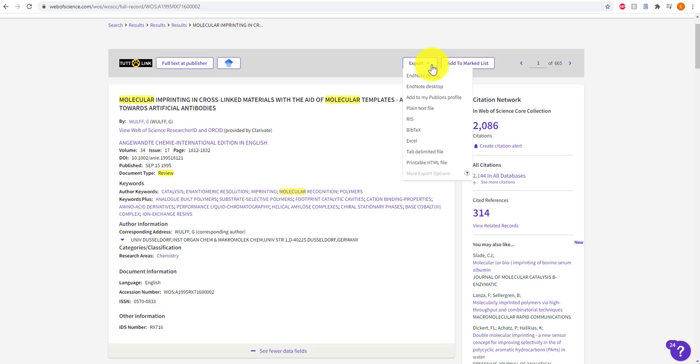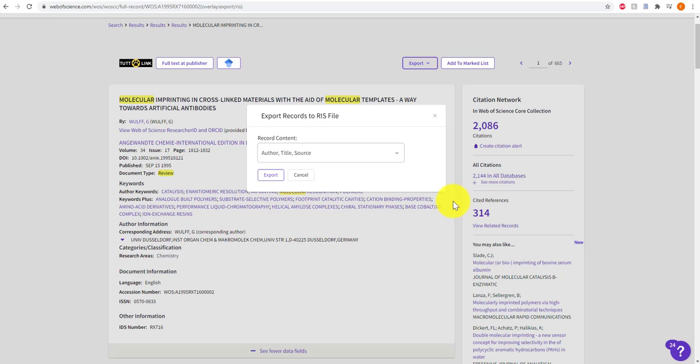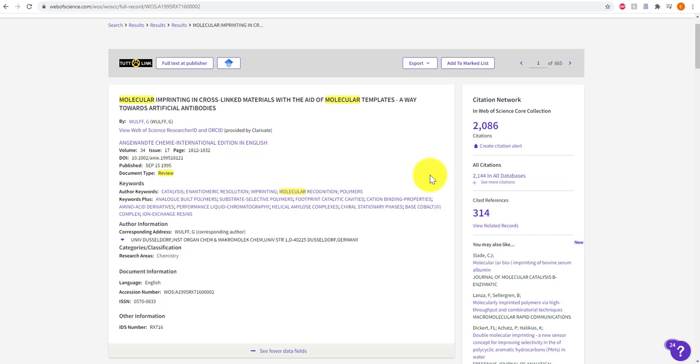Another thing that's really useful is this export function. You can export the citation and the article directly into Zotero. You can do that as an RIS here. You click RIS, and then you can dump exactly what you want, and then you can load that into your Zotero database for organization later.